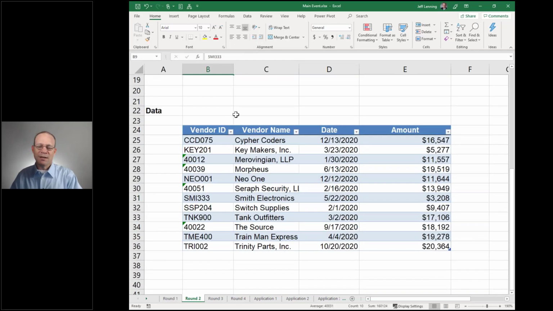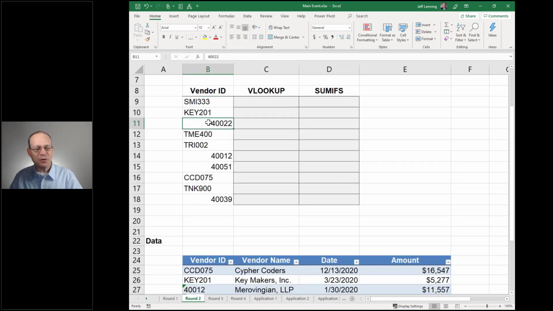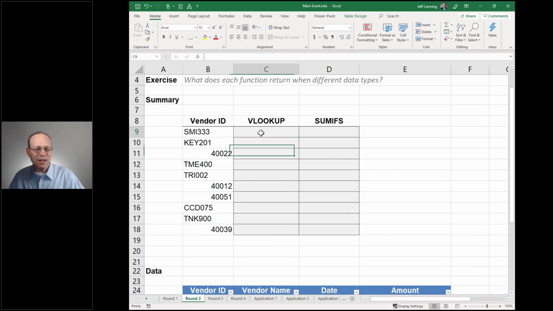Below, when I imported all of this stuff, Excel during that import looked at this vendor ID column and said, look, there's stuff with letters. So all are going to be stored as text. All the cells in this column are going to be stored as text. That's what happened during the import. So we have 40022 above stored as a number, 40022 below stored as text. So the question is, do they match? That's the point and purpose of this round.